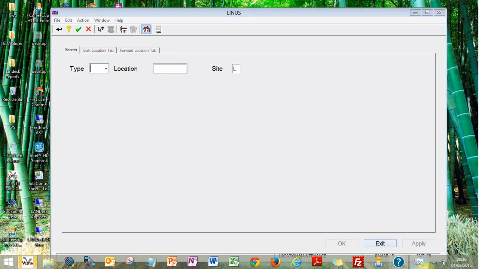Right. Because this is a client application, it's all tab based. They're called property pages, and you'll be greeted with a search property page to begin with: a type, a location, and a site field. The site field is just there for view only. It will always be L because we're an LBS site, and it's the type and the location that you're interested in.